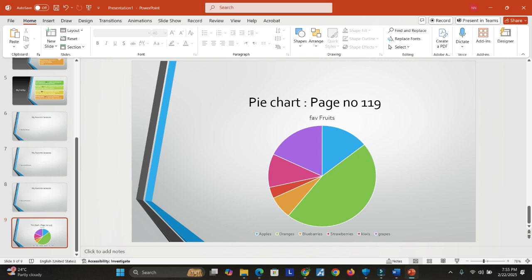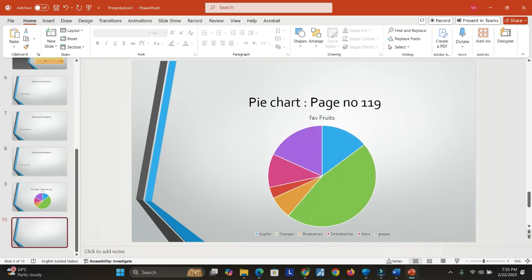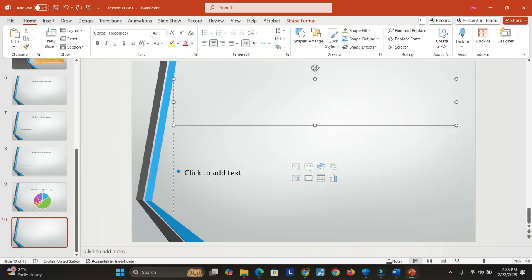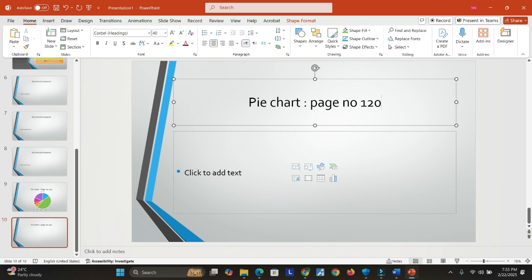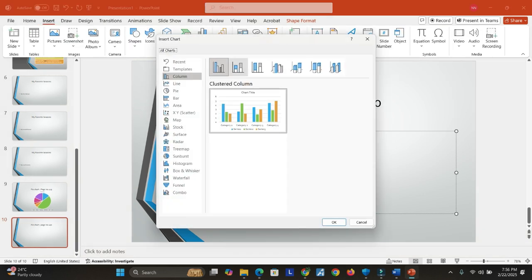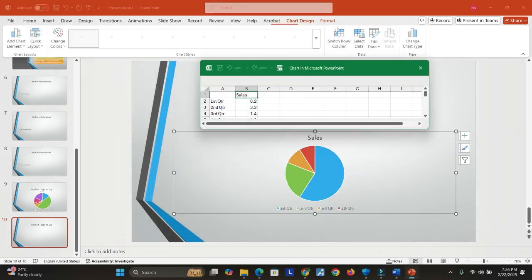That's it. Page number 119 is done. Now go to the new slide again and write the pie chart page number, the second page. So we'll write pie chart and write page number. What was the page number that is mentioned on your checklist? 119 is done. Write 120. So I will write 120 over here, and now same, go to insert, go to charts, click on pie chart, click OK. You will get the data.